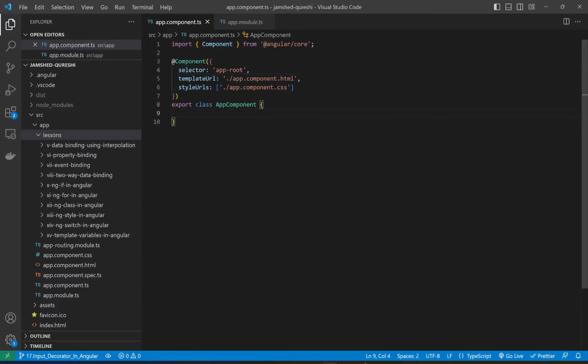Hi everyone, I am Jamshed Qureshi, and in this video we will explore input decorators in Angular. Input decorators are basically property level decorators in Angular, and we specifically use input decorators in our child components to let Angular know that the value of this property would be coming from a parent component.